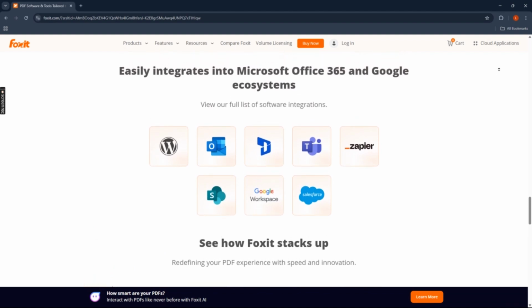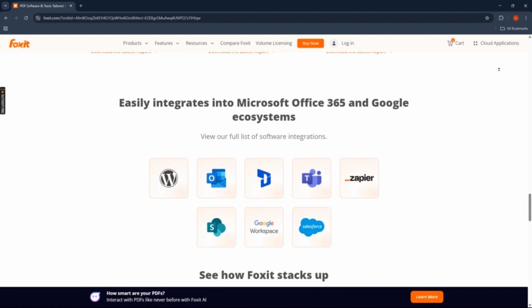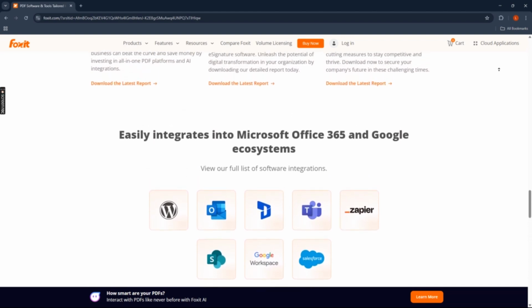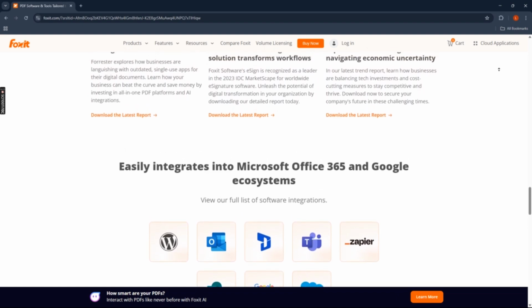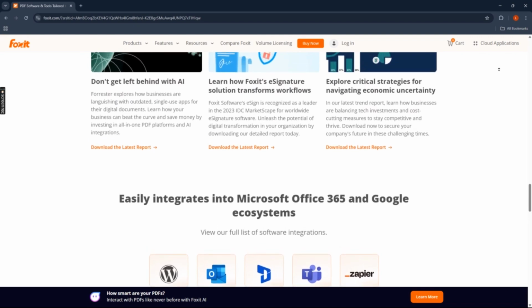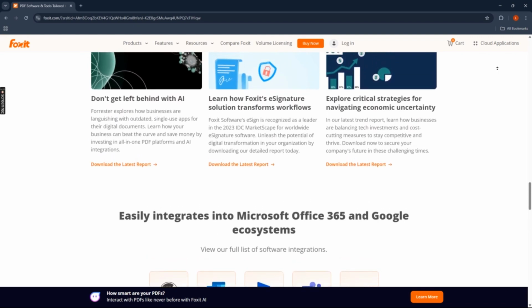Step 4. Converting PDFs to other formats. There are times when you need to convert a PDF into an editable format like Word, Excel, or even an image file. Whether you are repurposing content, sharing data, or making edits in another program, Foxit PDF Editor makes the conversion process fast and effortless. This feature ensures you can work with your documents in the format that best suits your needs.